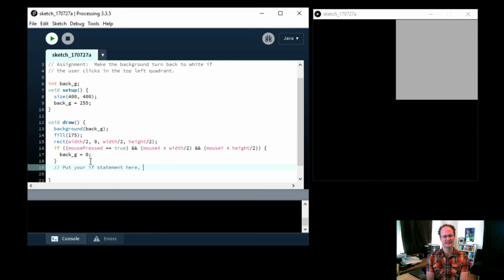And then once you're done with this, if you want to experiment, it might be an interesting exercise to see if you can take that rectangle and make it work like a button in the middle.